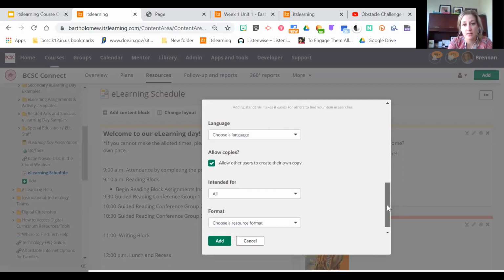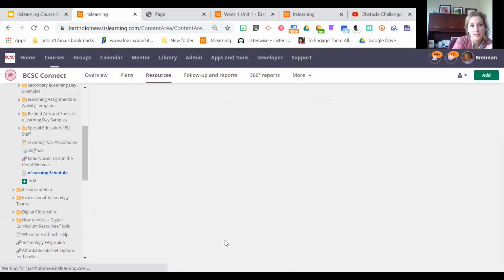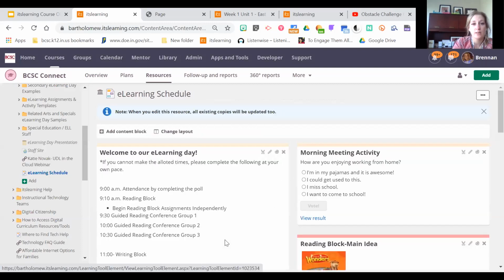And if you have other categories you want to add here, I always leave it to where someone can make a copy of my stuff, because I figured that's what the library is there for, is for people to borrow ideas from each other. And you click Add, and then it tells you that you added it to the library. So if you make any edits to it, it will be reflected on that library copy. So that's another helpful way to copy resources over and just use things that other people have made in your courses.